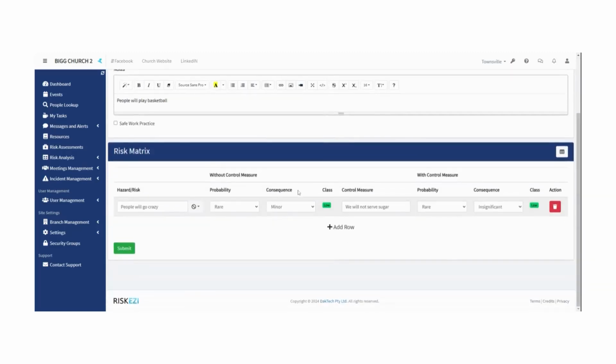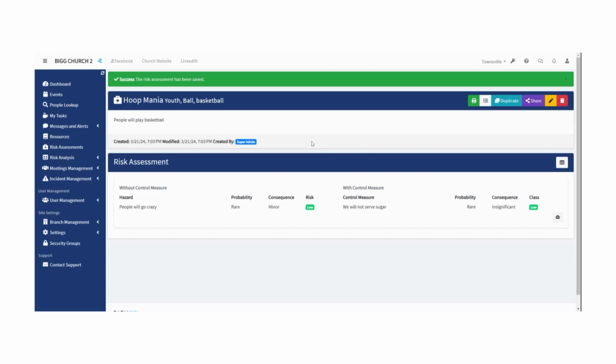We've added our row, we've added our risk assessment. At Hoop Mania, people play basketball, but there's a chance they'll go crazy. So we won't serve sugar. That's our risk control. Submit that. Boom. We now have a risk assessment for Hoop Mania.